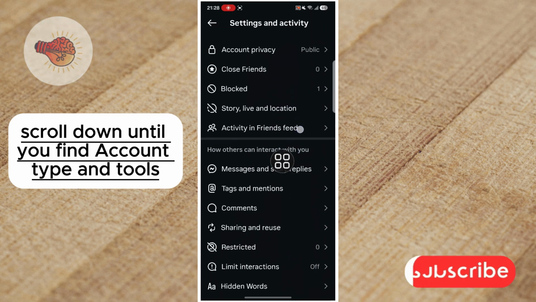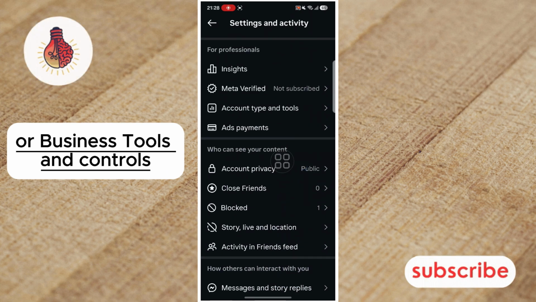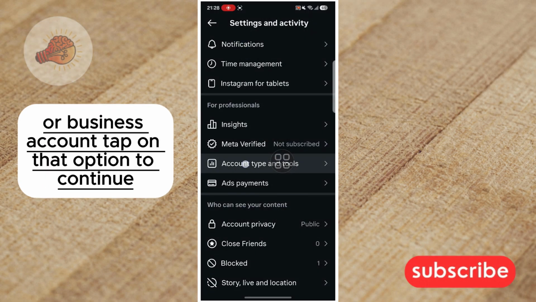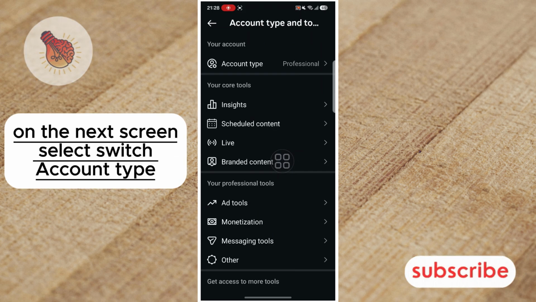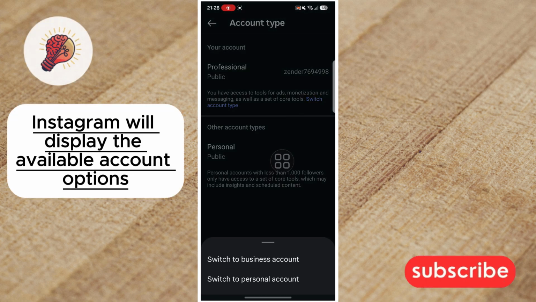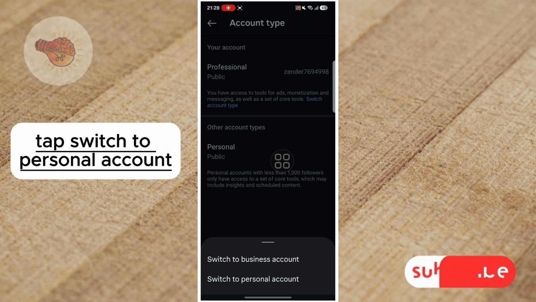Scroll down until you find Account Type and Tools or Business Tools and Controls, depending on whether you're using a creator or business account. Tap on that option to continue. On the next screen, select Switch Account Type. Instagram will display the available account options. Tap Switch to Personal Account.